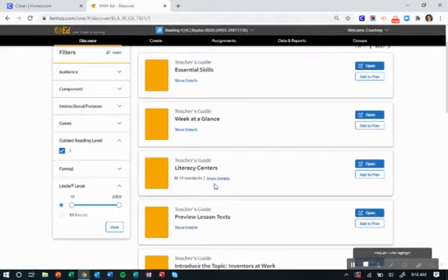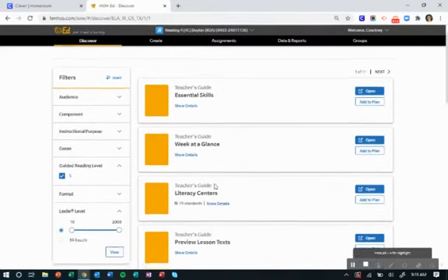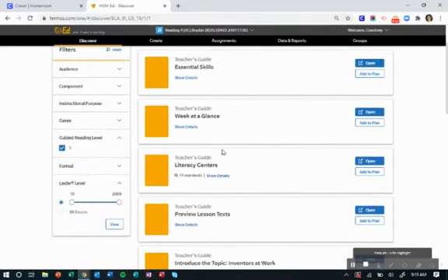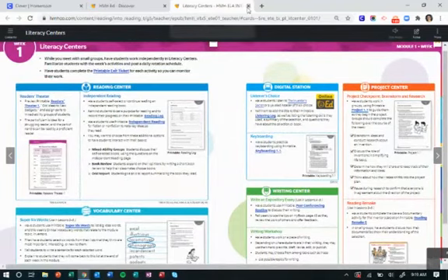So if looking at the teacher's guide is too overwhelming for you, that's okay. You can actually look at the topics a little easier and a little bit more organized when you look at it through your resources. So here are the literacy centers that I've pointed out. If I'm just looking for this page, I can open it. Now I'm just going to see this page and I can work through it a little bit easier.